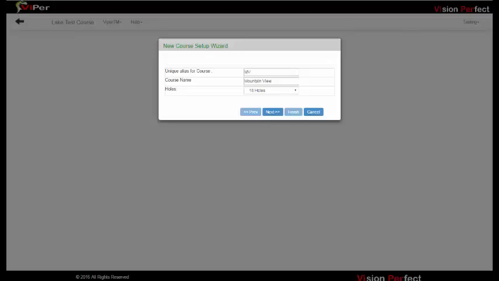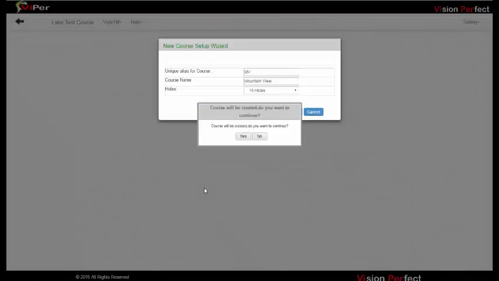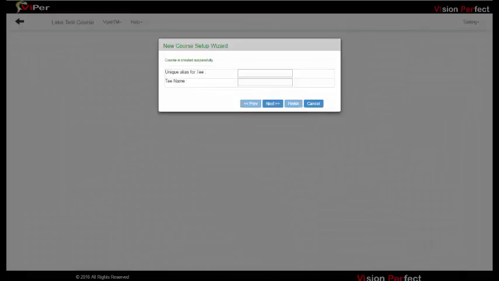Enter the actual name of the course and select whether it is an 18-hole or 9-hole course, as it is possible to build just 9-hole courses. But you should note that when an 18-hole course is added with the wizard, the front and back 9 courses will automatically be created and added to the course list. Press Next to continue. Press Yes to continue next to actually create the course.